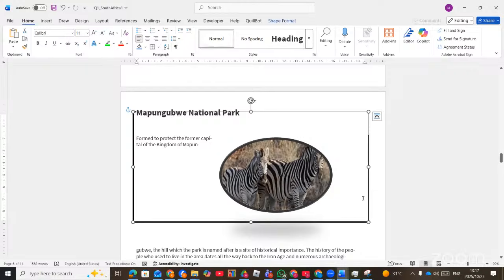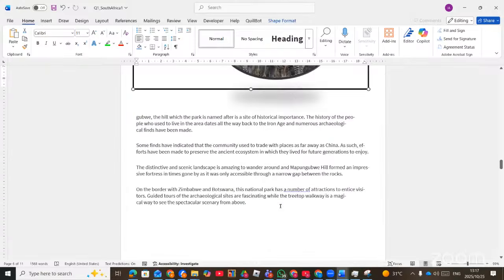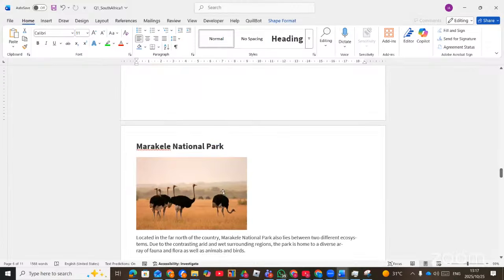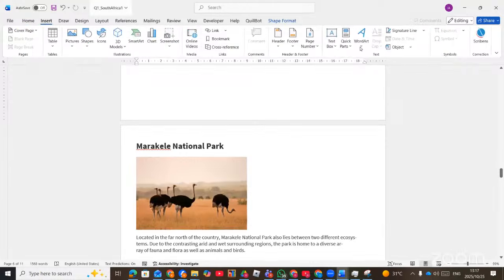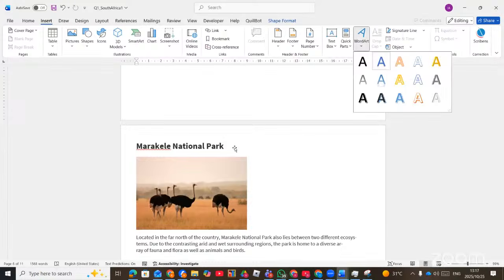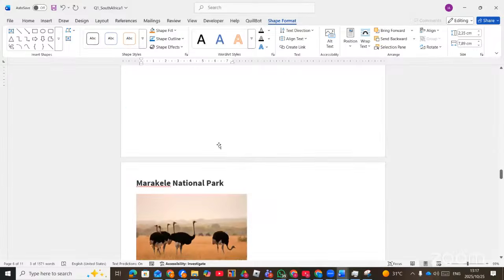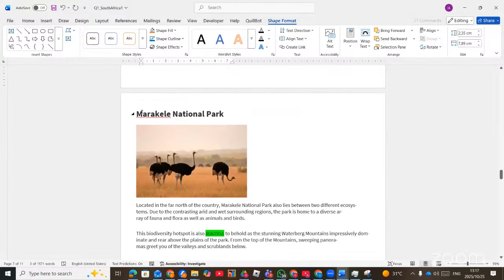So watch out for a text box around an image and then the text. Now, how do we group also image and maybe word art? Let's say we insert word art, then we type this word art. We want to change this one to word art.